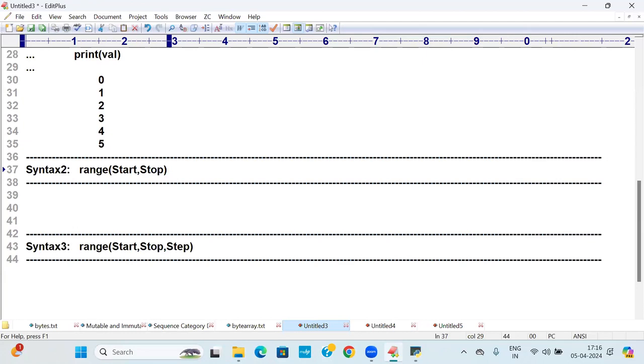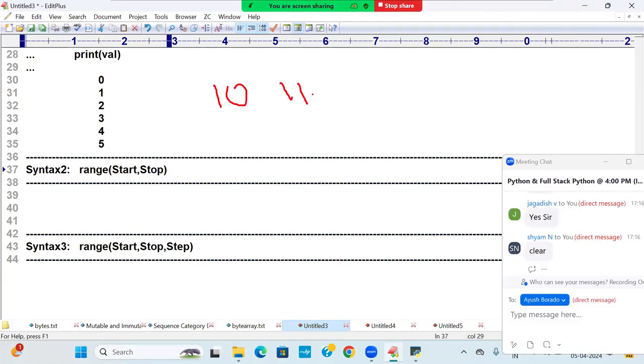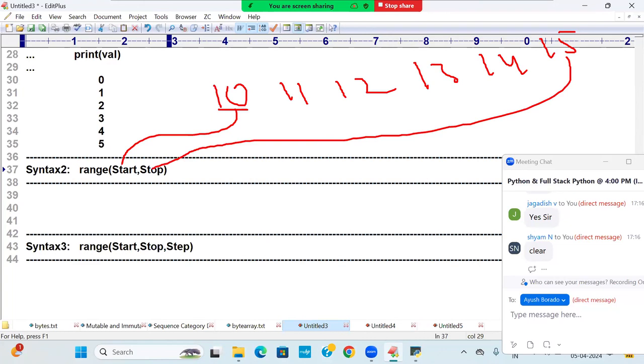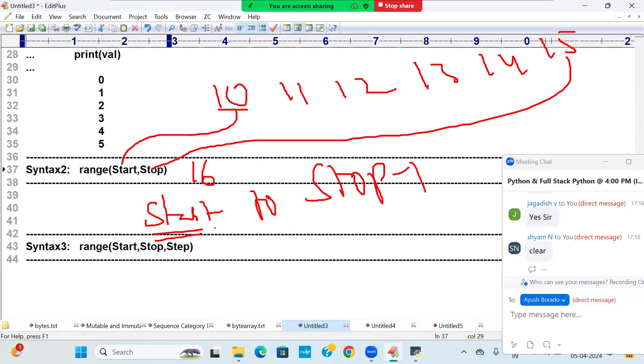My requirement today is 10, 11, 12, 13, 14, 15. Where am I starting from? Where am I ending? 15 means I should write what here? 16. So tell me: start, stop minus 1. It generates the range of values from start to stop minus 1.